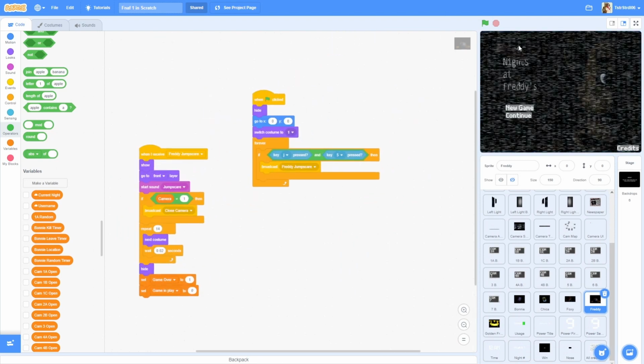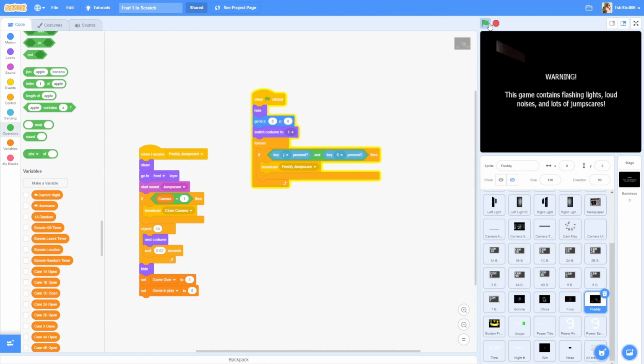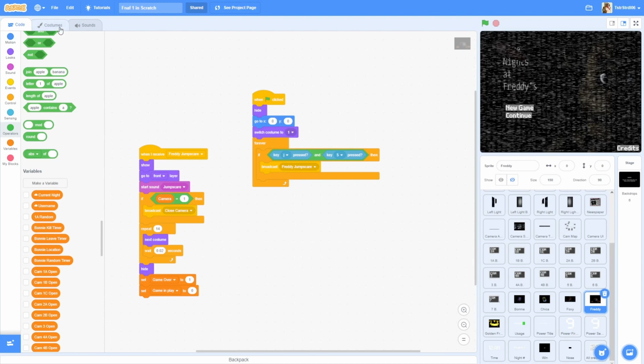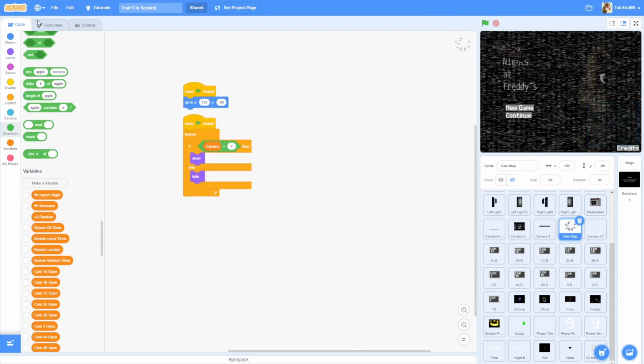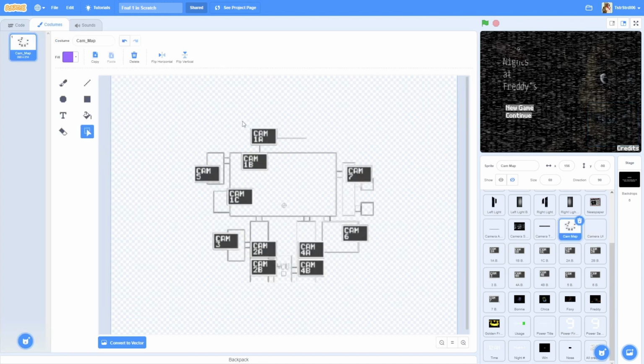So, first we need to figure out what Freddy's movement path is going to be. So for that, we can kind of look at this and figure it out. So he starts at 1A. He has a location in 1B. He does not go to 5 or 1C. He doesn't go down any of these left positions here. He then goes to cam 7, cam 6, then 4A and 4B.